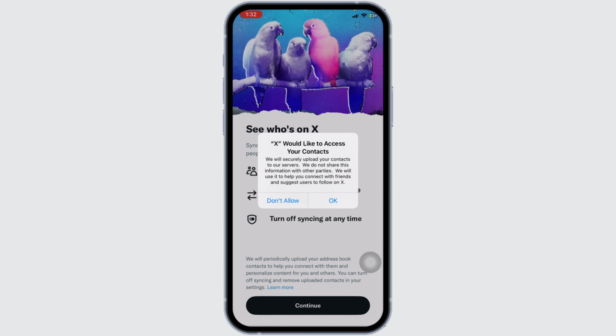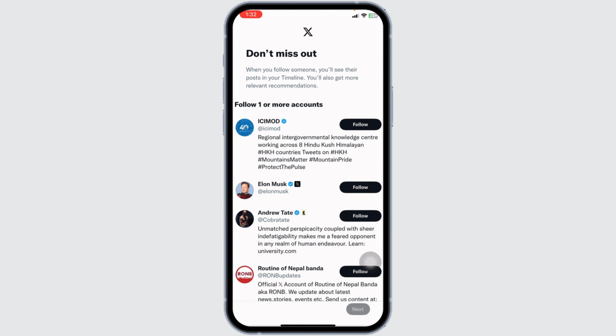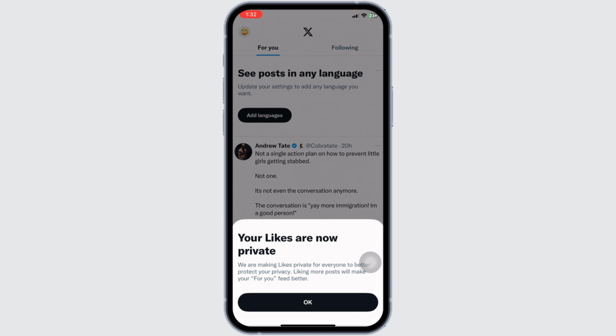Click on continue. Click on OK. Now here you can select what you want to see on your X account. Then click on next. And just with that you have created your X account. So this way you can easily sign up for an X account.